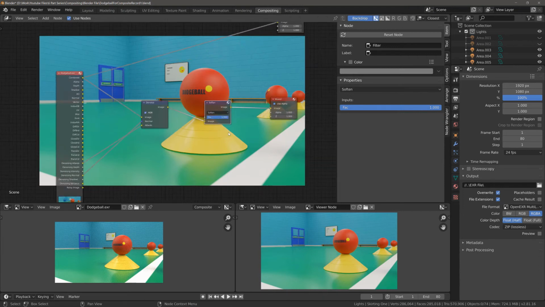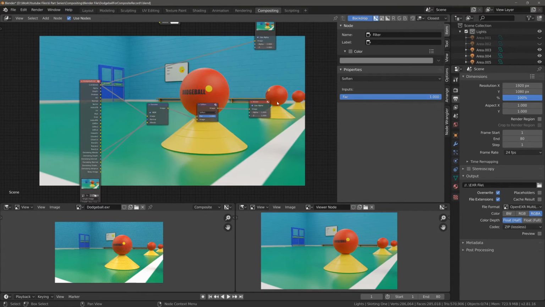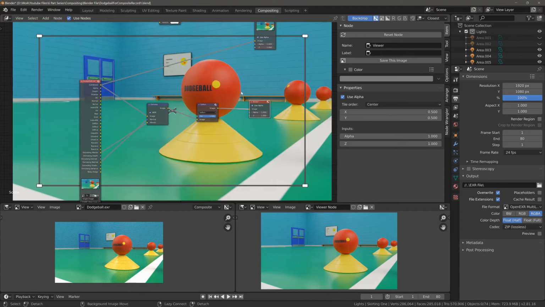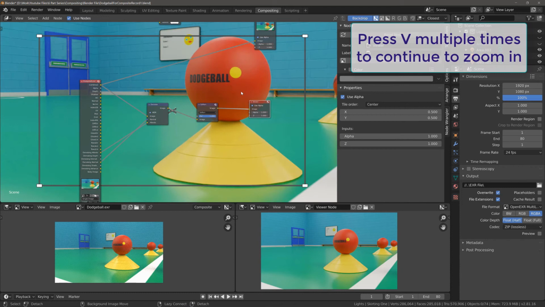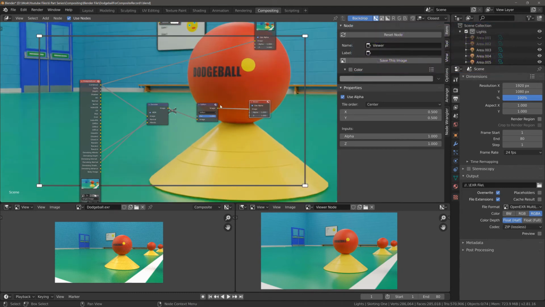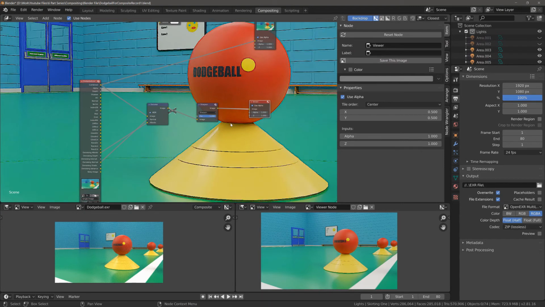I'm just going to zoom in on the dodgeball, so I'm going to select the viewer node, and if I hold down the Alt key and then press V, I can zoom in on my image in the actual editor. If I change the filter node to sharpen and allow that to composite, the edges around all of the objects in our scene become much more visible. This does, however, create some artifacts around those edges.